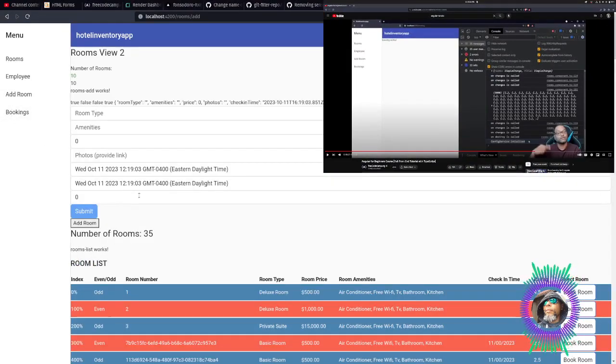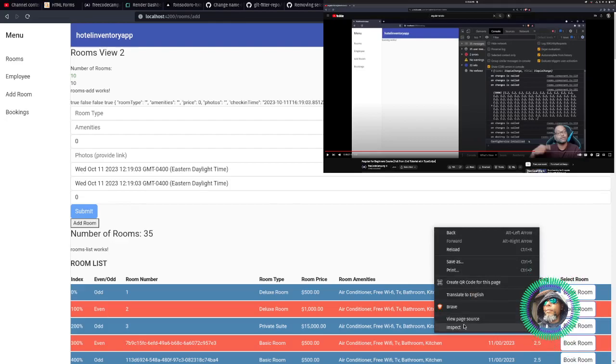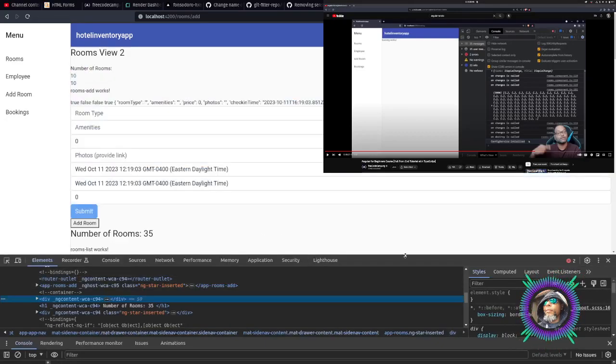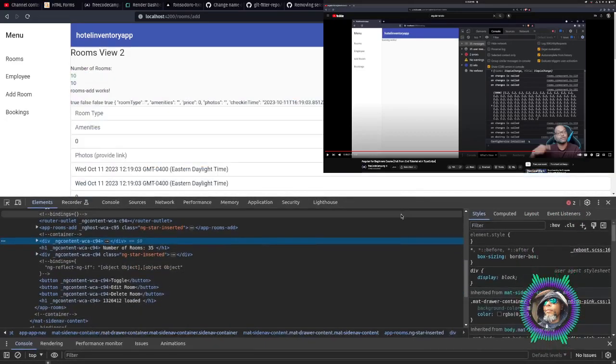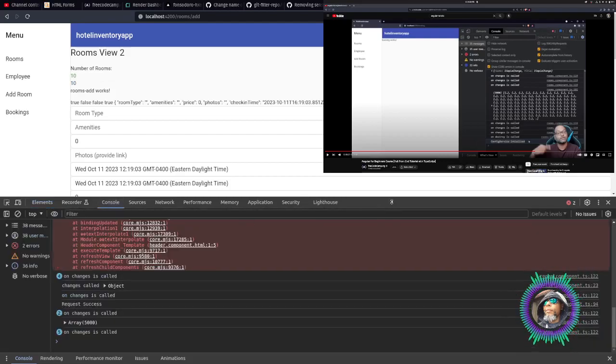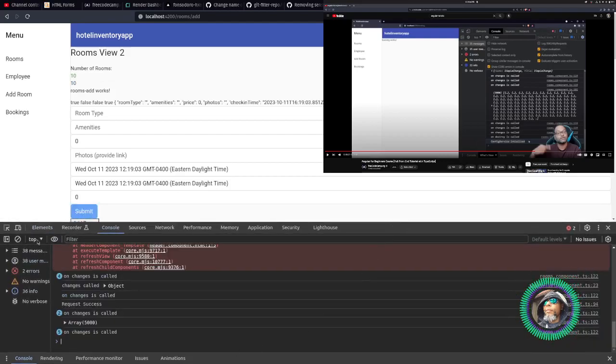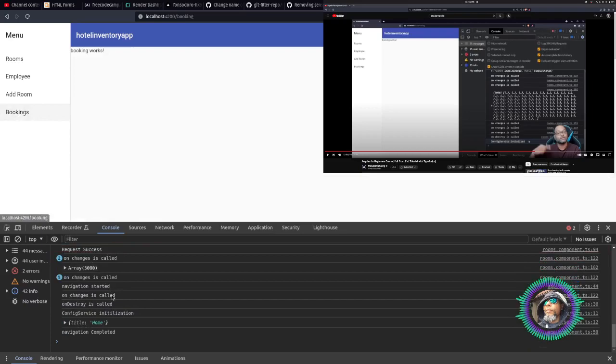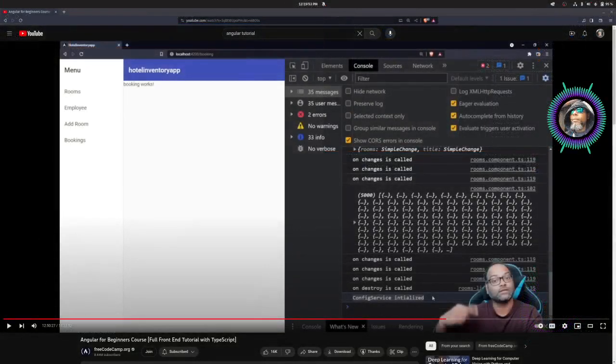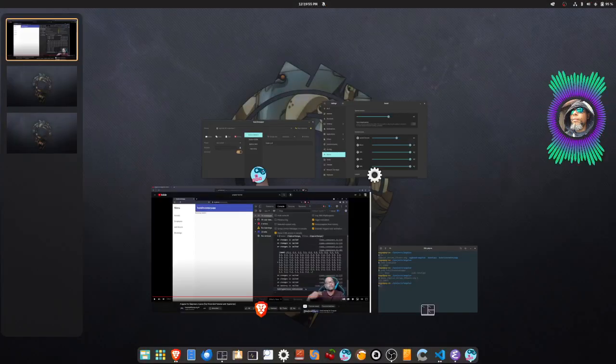Let's inspect. Okay, there we go. Inspect is running. All right, console. Let's get that over here. All right, bookings. Navigate, config service initialization. Okay, navigation complete. Cool. All right, great. Swap back. Okay, let's keep going.